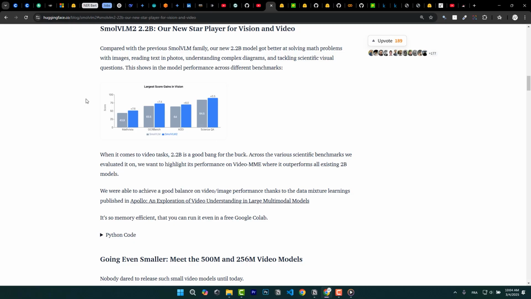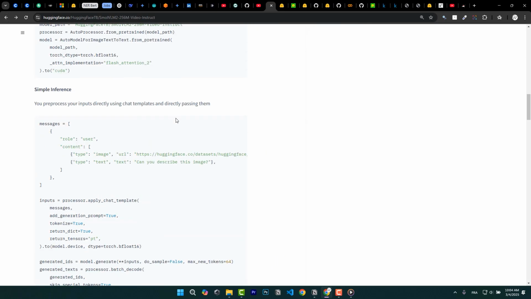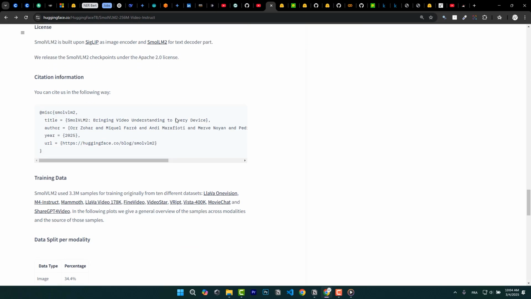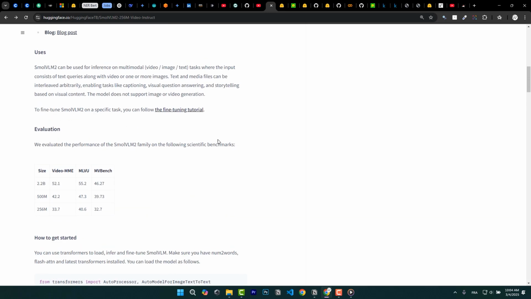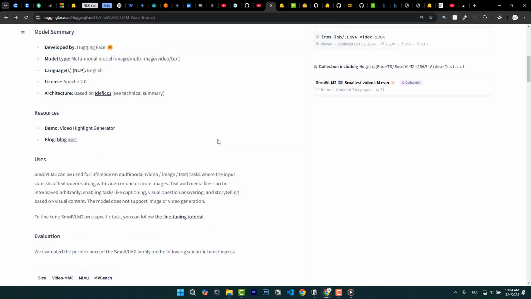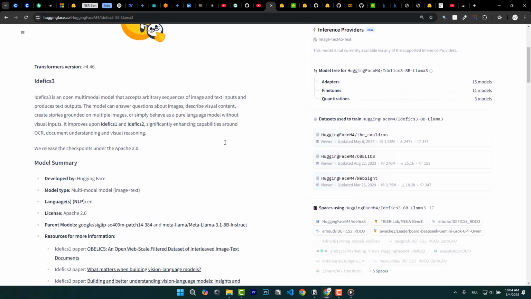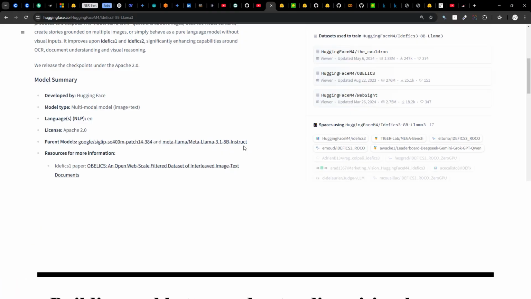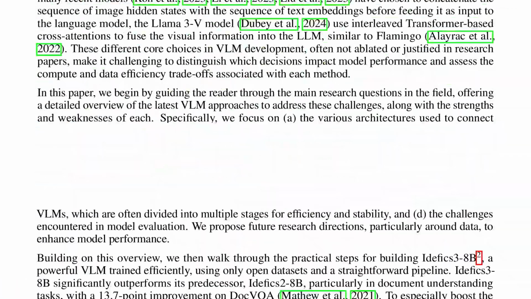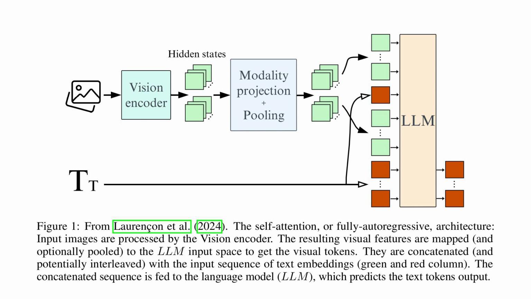Alright. So as for the model architecture, let's go back to the model card. It is trained with SigLIP as the image encoder and SmolLM2 as text decoder. Now at the top we can see that this model architecture is based on Idefics3, and if you don't know what that is, it's actually a VLM by Hugging Face M4. And here in the model card we can see that it is built on top of SigLIP and Llama 3.1 8 billion.